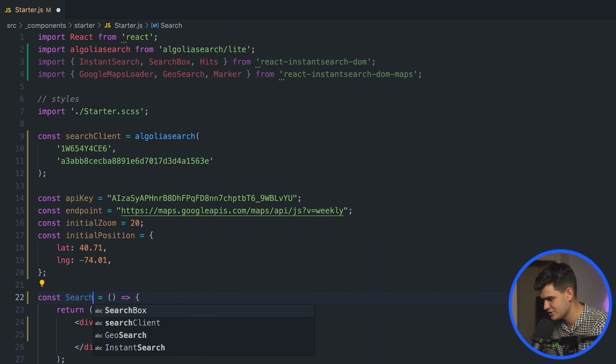Now, the cool thing about Algolia is that they already have all these widgets on their website. If I go onto the Algolia geo search, the component that we're going to use for React in this case, they have code examples. If we scroll down a little bit, you can see that they give you the specific import, and they also give you the Google Maps loader.